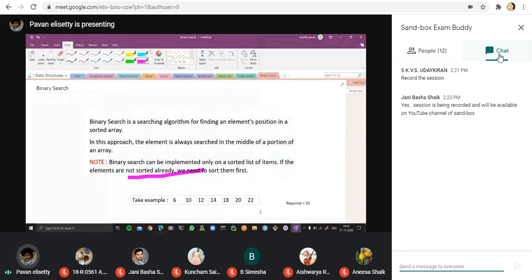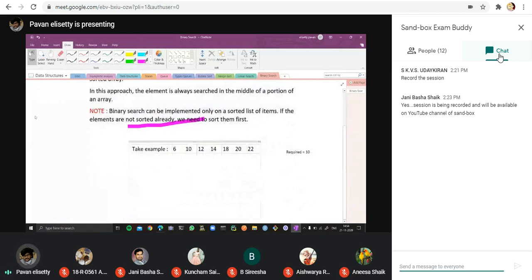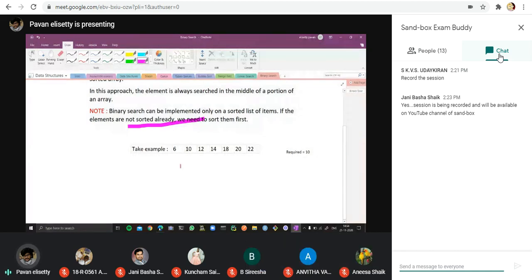So here, as you can see, I've taken an example of a sorted array. Let us assume that the required element is 10, and we need to know its position. So this is the implementation. It will take this as the first and this as the last element. The size of it is n, and it will be divided by 2, and the value should be the floor value.